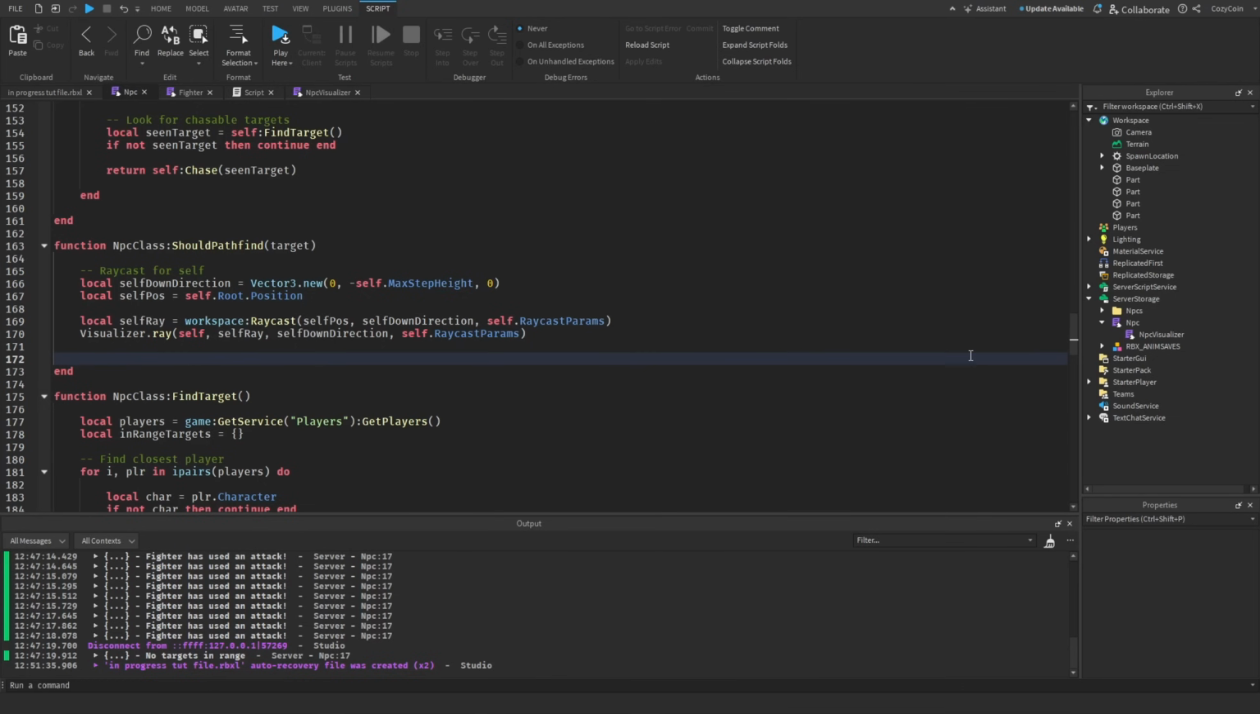One is going to shoot down from the NPC, and one is going to shoot down from the target. We're going to see if there's anything under them, and hopefully hit the floor. If we hit the floor and the height difference between those two positions is greater than a certain amount, then we know the NPC or the user is too high up, and we should just pathfind to them instead.